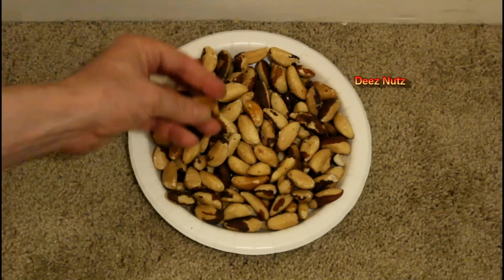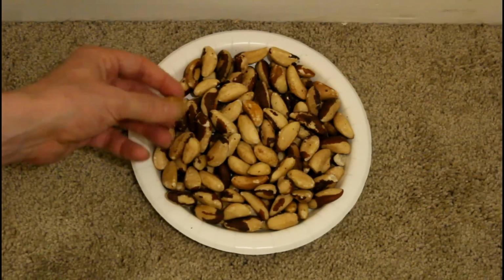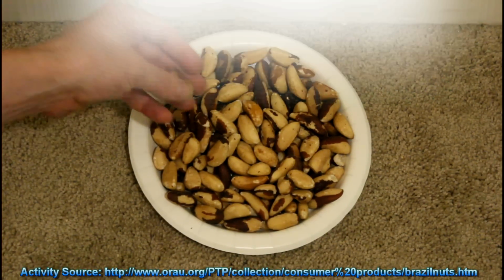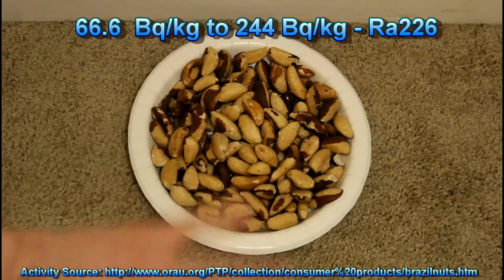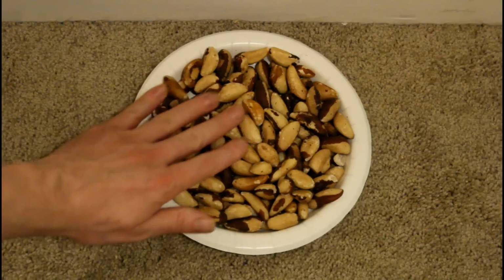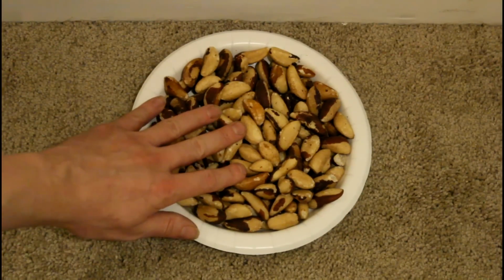They're super tasty and also slightly radioactive. They're one of the more radioactive naturally occurring foods. So basically put, Chernobyl and Fukushima had nothing to do with it. This is naturally occurring radiation. How do we know? Because we can test it.